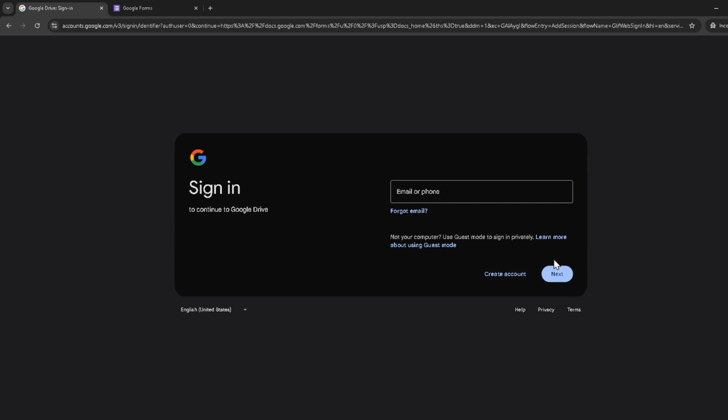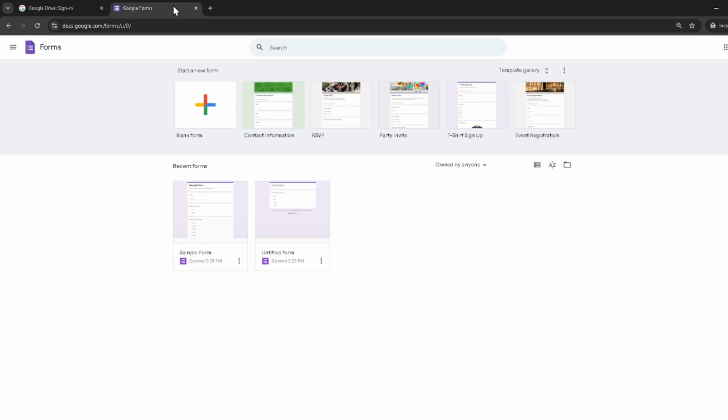Once signed in, you'll see your dashboard hosting all your current Google Forms. Navigate through these forms and select the one you wish to work with by clicking on it. This action opens the form, ready for editing.